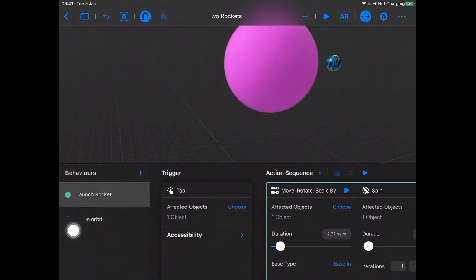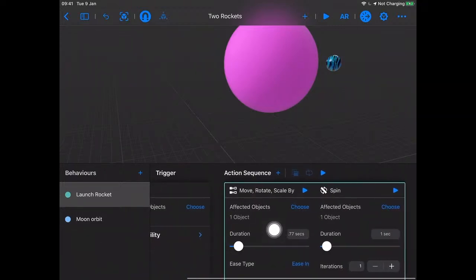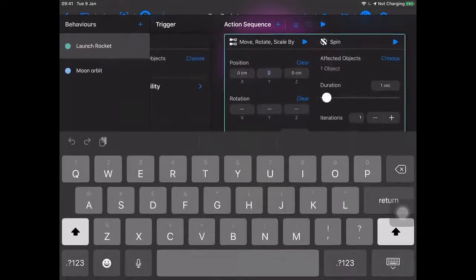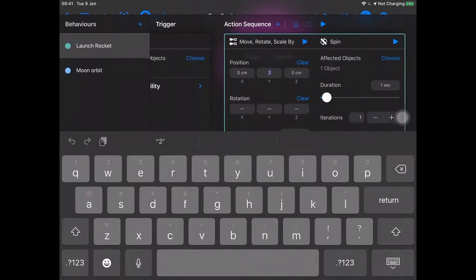Maybe we should rename it to launch and land rocket. So when we tap on this rocket, we're going to launch it. In the action sequence, we do a move up and spin at the same time. So the backup one will spin and then our rocket will move up. If we scroll up here, we move up 2 meters. Maybe we should change that a little bit. Maybe instead of 2 meters, it should be maybe like 1.8. Oops, that's a decimal point, not an 8.